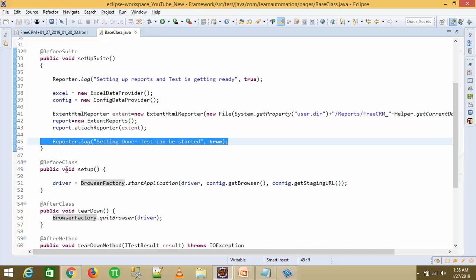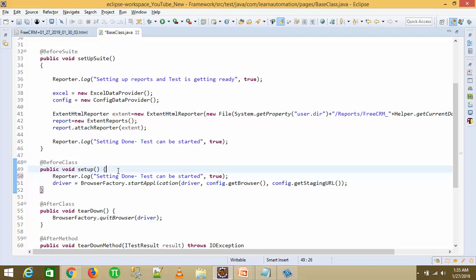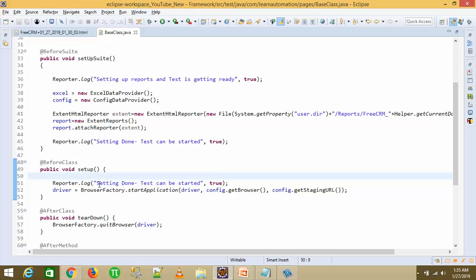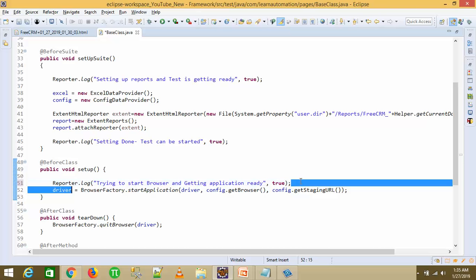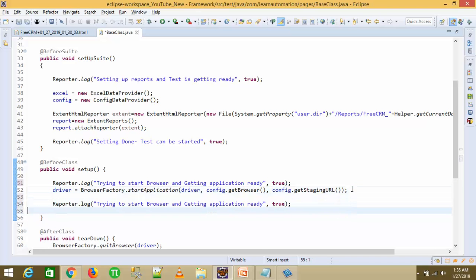And this is again, you are in the before class, you can say trying to start browser and getting application ready. Same thing you can paste here. Once you're done, you can print browser and application is up and running.